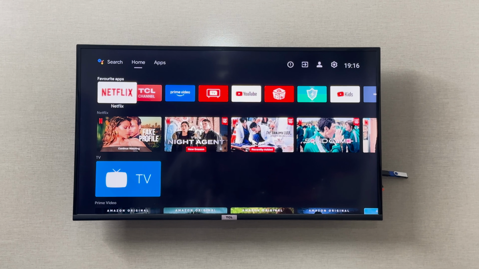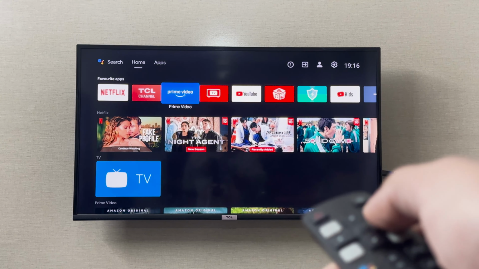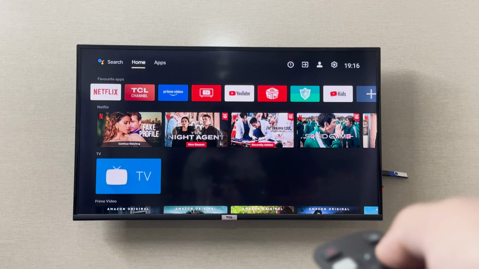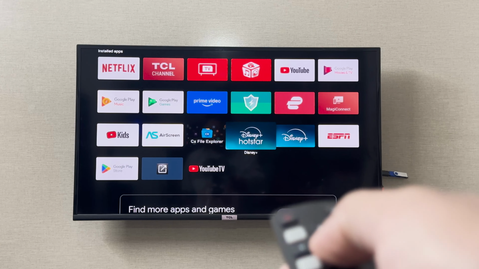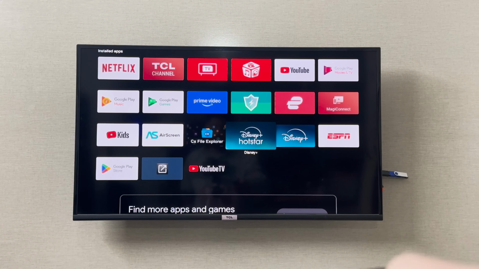Hey everyone, I'm going to show you how you can log in to your Disney Hotstar on your TCL Smart TV. So on your Smart TV, you can simply go to the Play Store to download your Disney Hotstar application. As you can see, I've already downloaded it, but you can easily download it in your Google Play Store.